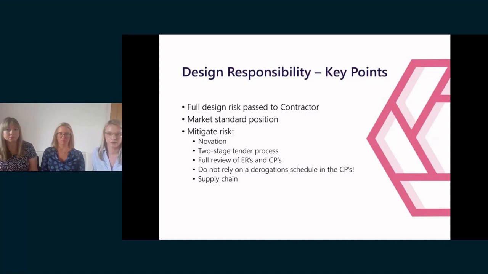Finally, a contractor will need to consider how they're engaging their supply chain and ensuring that wherever appropriate design risk is passed on and that the supply chain is engaged at the earliest stage.